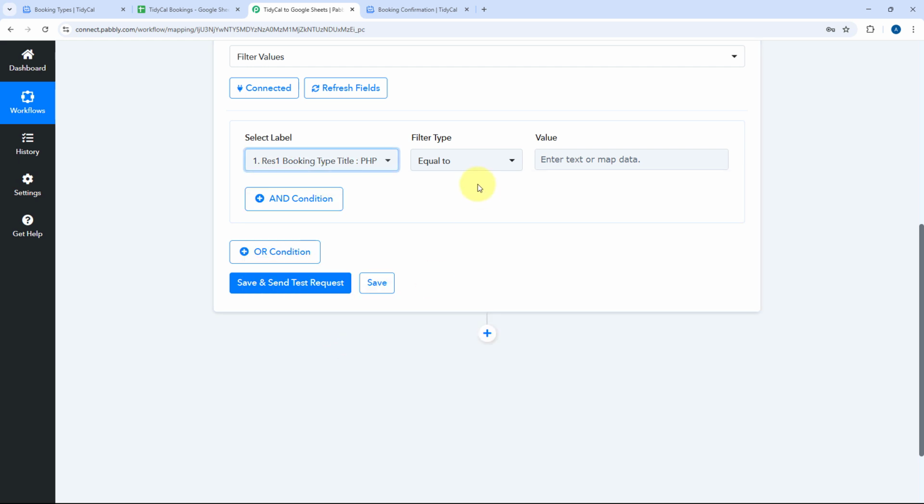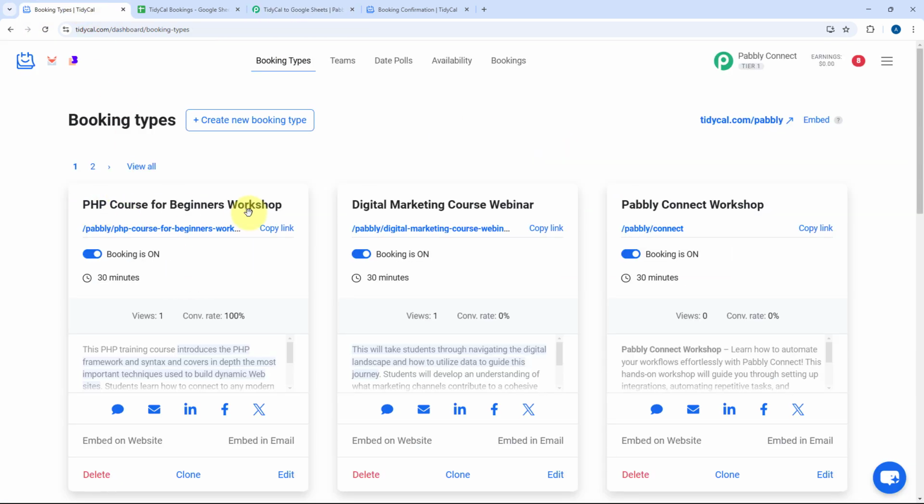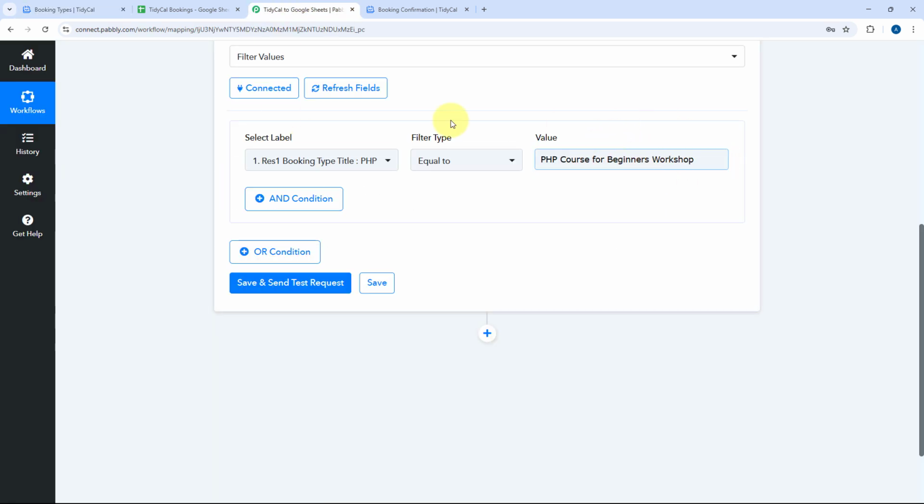We are going to select this label, enter filter types will be equals to, and here in value, we have to enter the exact same name of the booking page for which we are setting up this automation. Like I am setting up this automation for PHP course for beginners workshop for this booking page. So I've entered the exact same name over here in values, and the label will be booking type title.